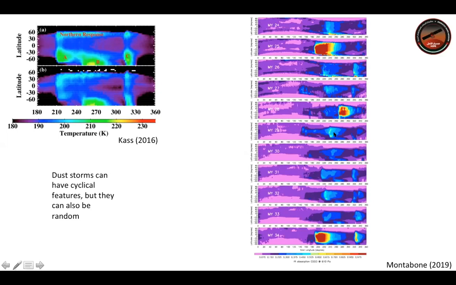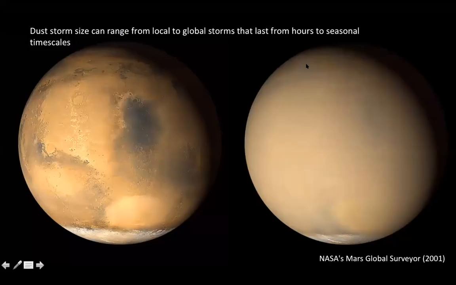So you can see that in these different Martian years, where you can see the A storms and the C storms and the B storms. But sometimes you do get some random dust activity. And that's something that's called a global dust storm. And global dust storms are defined as dust storms that cover the entire planet.